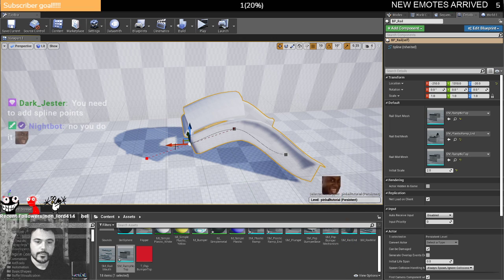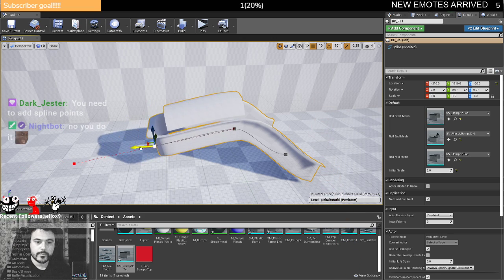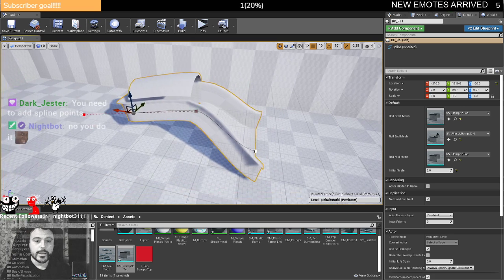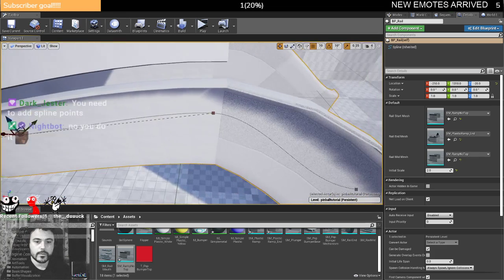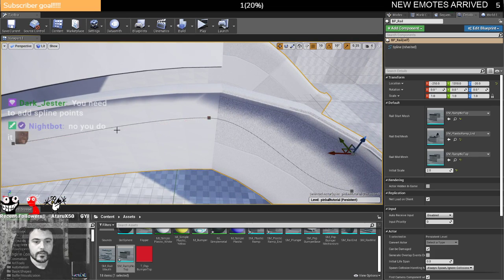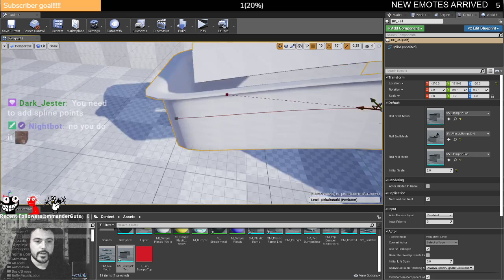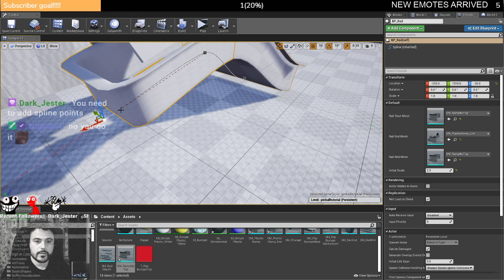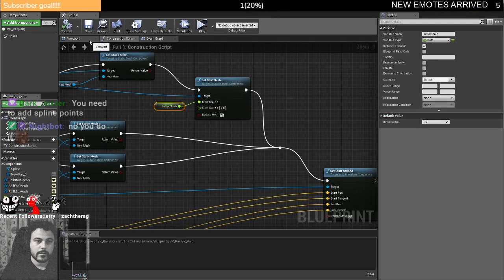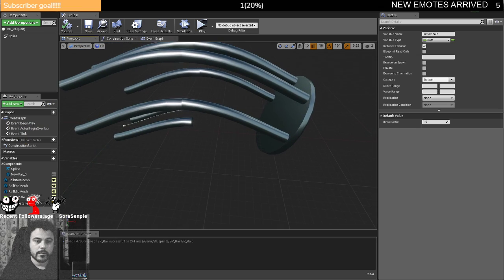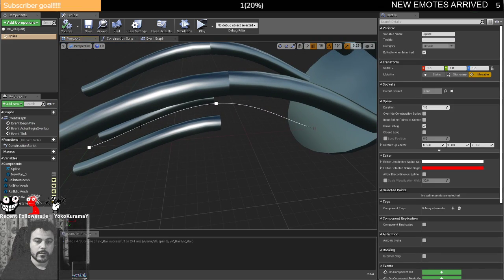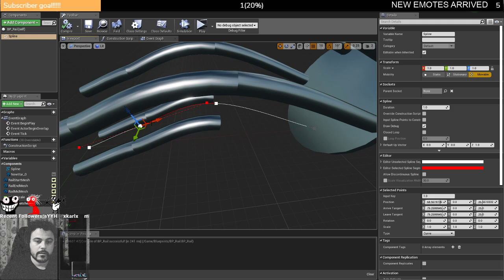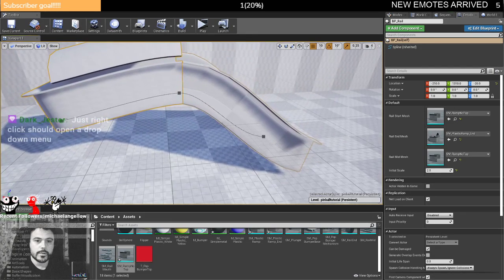I seem to be having a problem here. Why is it? Oh, there we go. No, but I don't want this to be that. I need to add spline points. So what if I add, trying. I probably don't need to do it that way, huh?